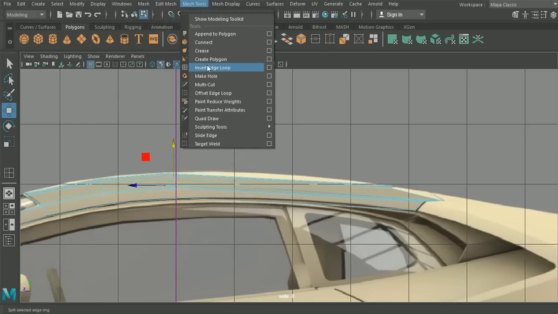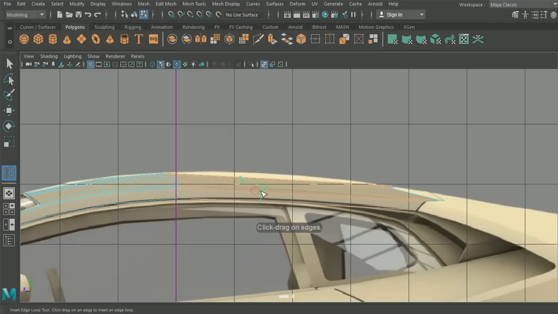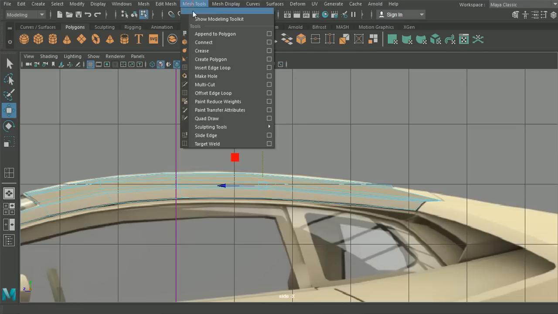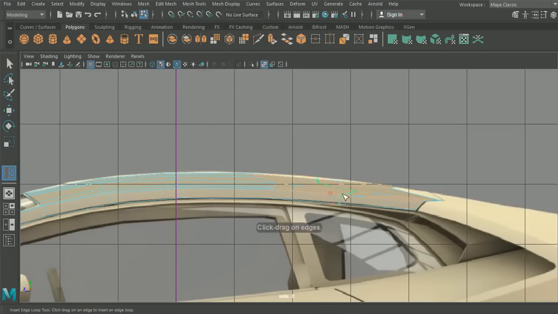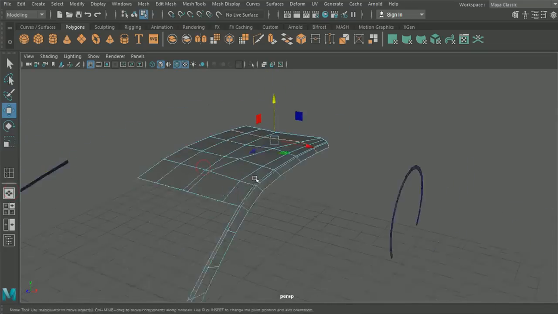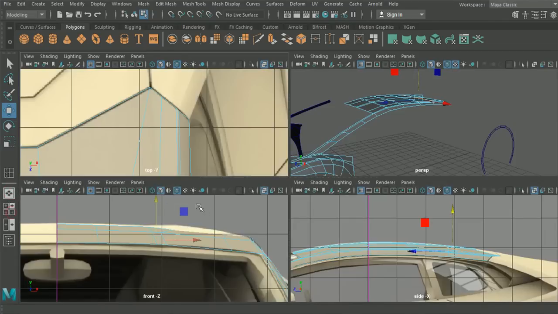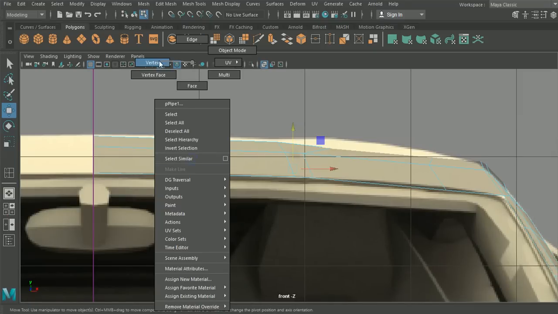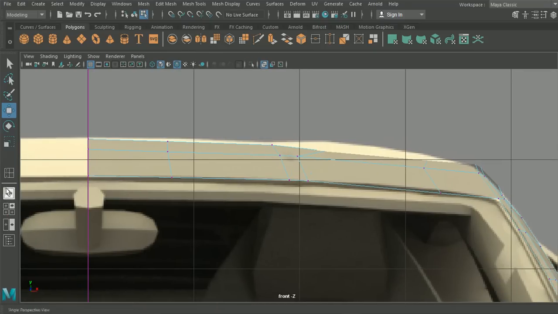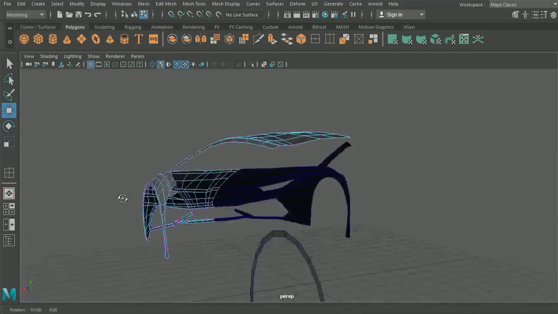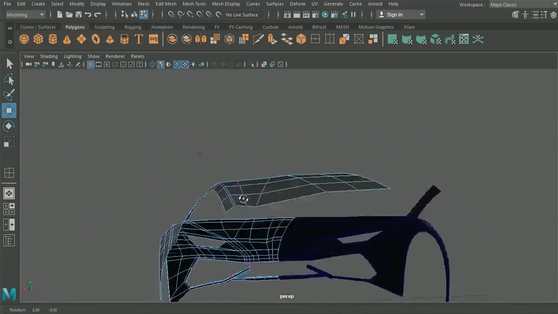And again, we're going to go mesh tools, insert edge loop. We'll add two more in here, and again insert our edge loop further back down the back here. We can move that up as well. Cool. So we've roughly got the correct shape for our roof here. What we can do is check the front view, and what we're going to do is we're just going to make sure that these sit in how they should. So you can see that there's a little bit of a discrepancy here.